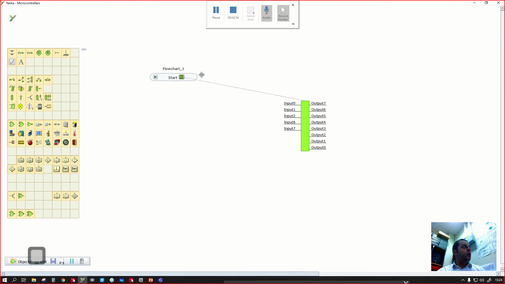If I hover over that start bubble, you can see that it draws a line to the microcontroller. What this is letting us know is that Yenka knows that that microcontroller is going to run whatever commands we put here. I'm going to keep it super simple. I'm going to change the state of the output pins. So I've joined that on there. Now when I move that about, it's got a wee line.